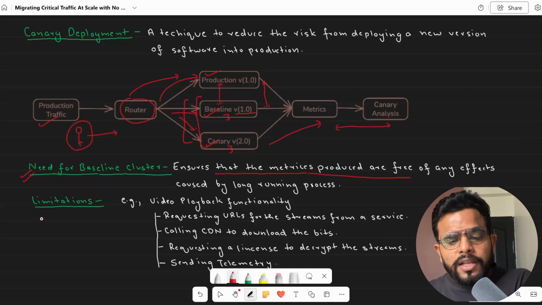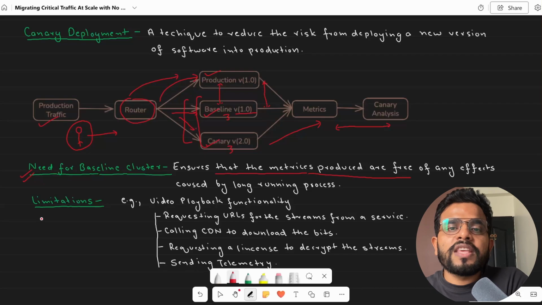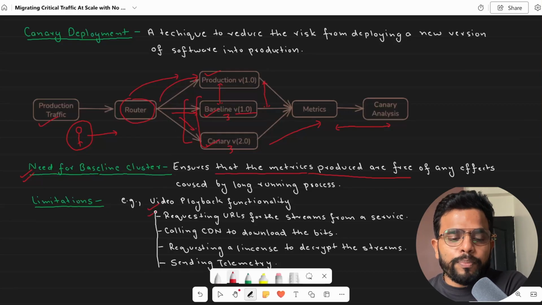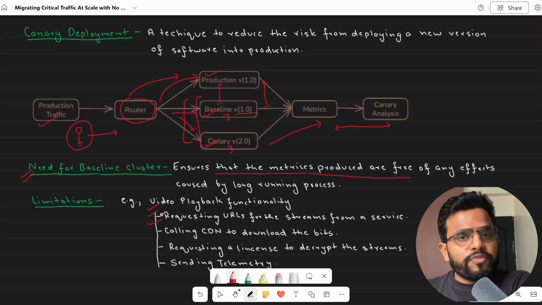But in production, a lot of features are not owned by a single service, but by a series of services. Basically, one service calls another service, then another service. Let's take an example like video playback functionality at Netflix. The first step is to request URLs for the streams from a service. The second step is to call the CDN to download the bits.